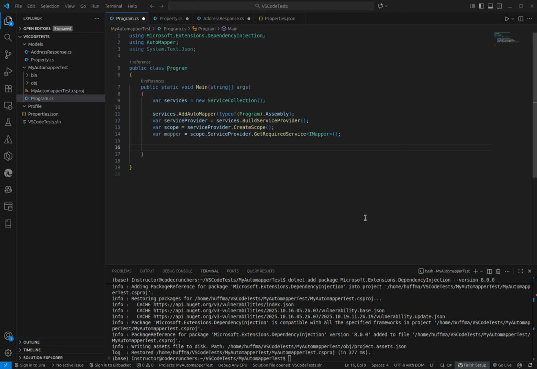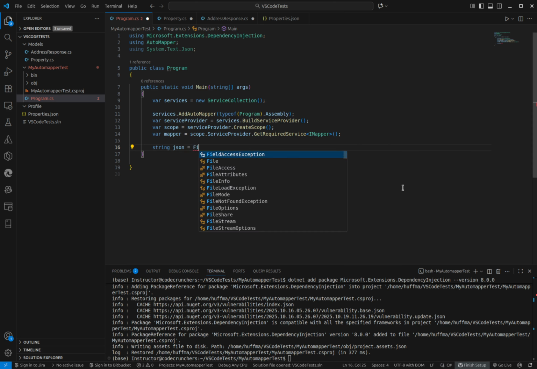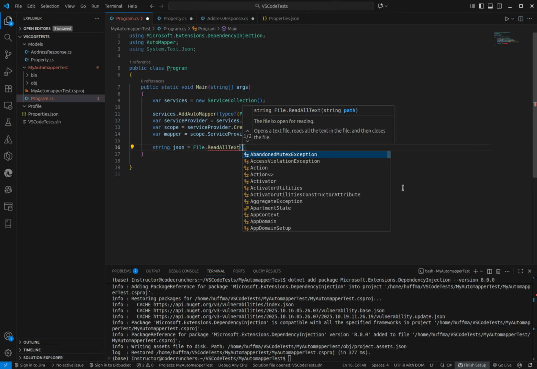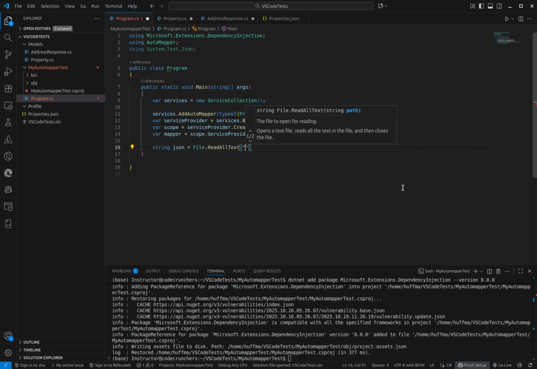And then we'll need to read that in. So let's grab our JSON. Did I spell it right? Yeah. Not that it has to be spelled anyway. Which way? Read all text from this file. Properties.json. Okay, I should read it in.